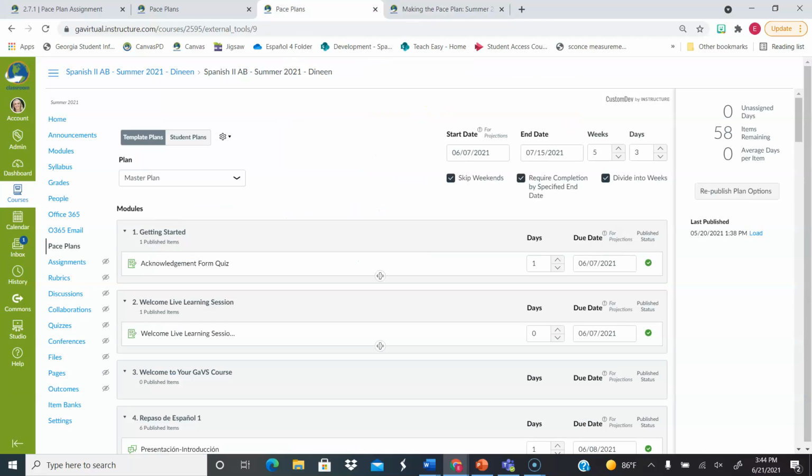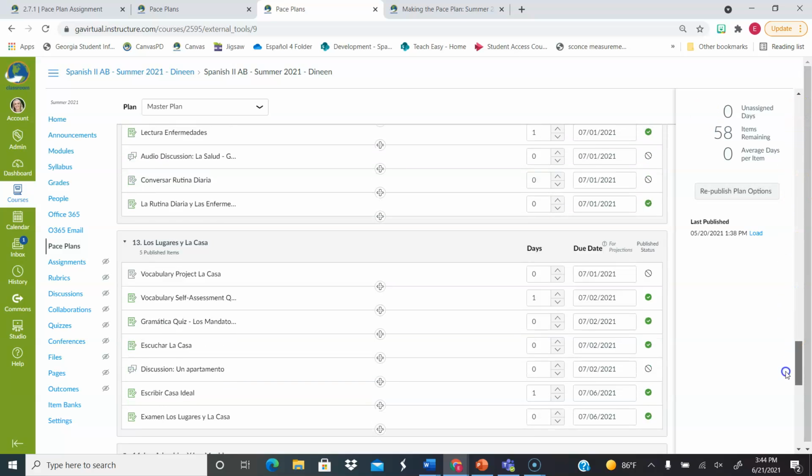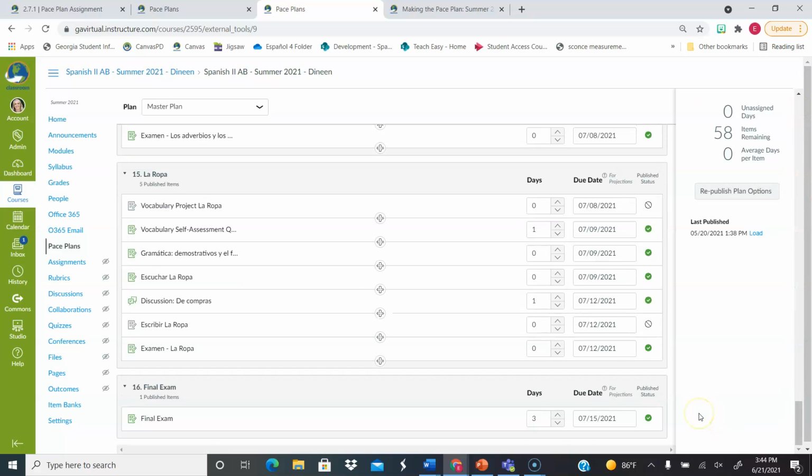You know that you have a successful PACE plan when you have 0 unassigned days and you've got an average of 0 days per item. Make sure that you publish when you are ready. And again, you want to publish for all active plans. Make sure that your final exam is on the correct date of July 15th when you publish your plan.